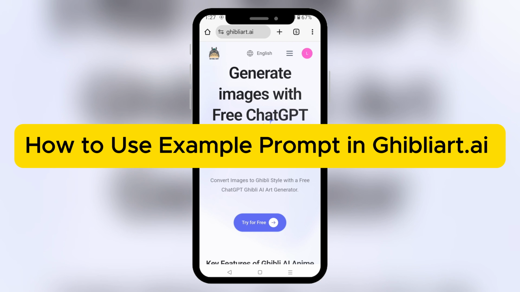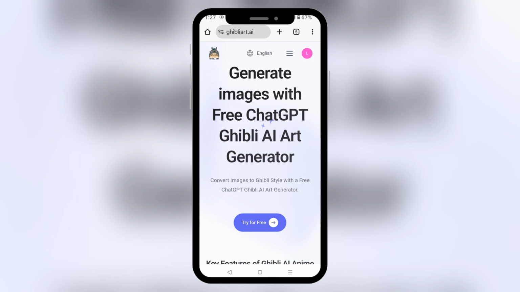How to use example prompts in GhibliArt AI. Imagine you are about to conjure up a whole new world with the help of GhibliArt AI. Today, we are diving into how to use the example prompts to get the most stunning Ghibli-inspired art. First things first, make sure you are all logged in to the GhibliArt platform.